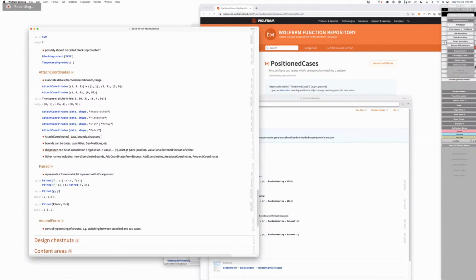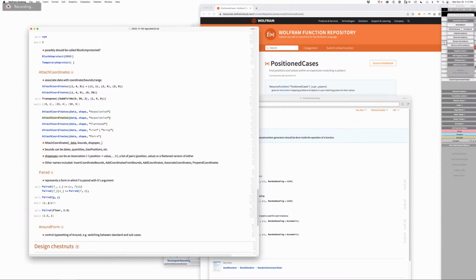I think coordinatize, the only thing that's bothering me here is that it's the third argument, because I think it's going to be quite common that you will say make an association, but the shape is the default. Is this making sense?